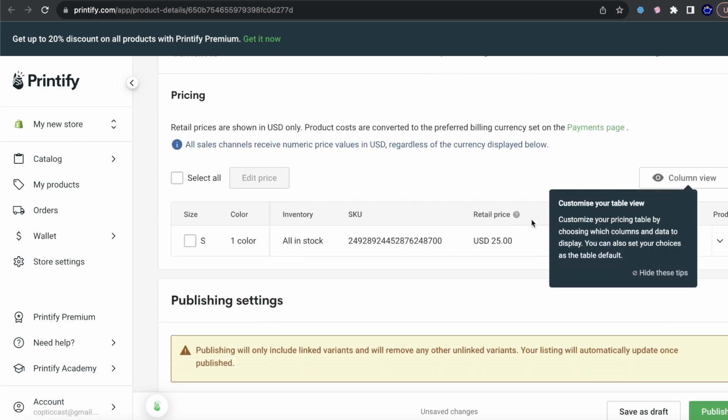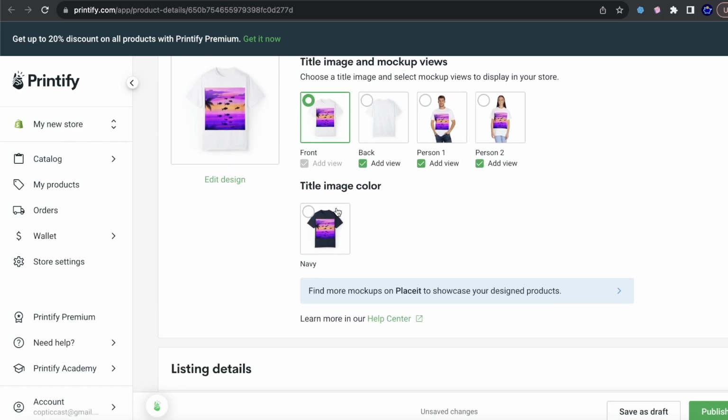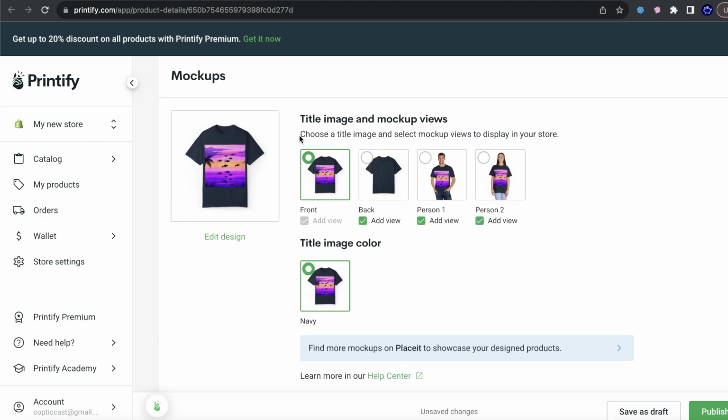Okay, and you could see here, we have the images or the mock-ups of the actual product. We have the front, we have the back, we have person 1, person 2, right? These are different mock-ups of the actual product. We can also offer the product in different colors, so navy, white, etc., which is pretty insane. Now, I want to go ahead and say something here, okay? This is where things become groundbreaking and mind-blowing.